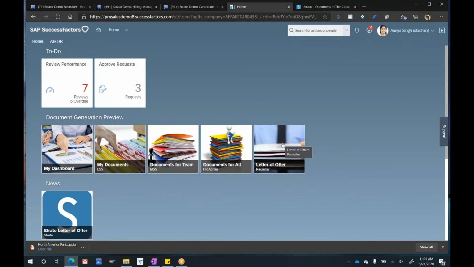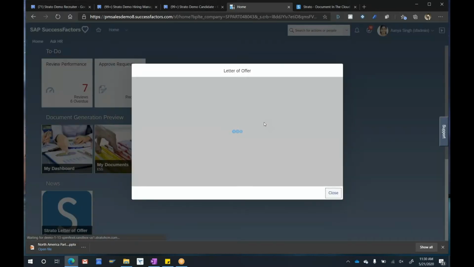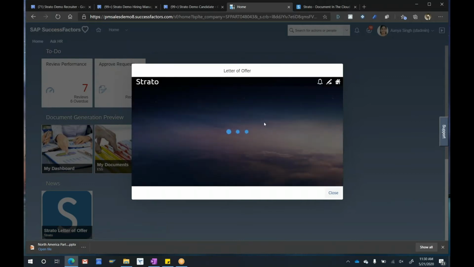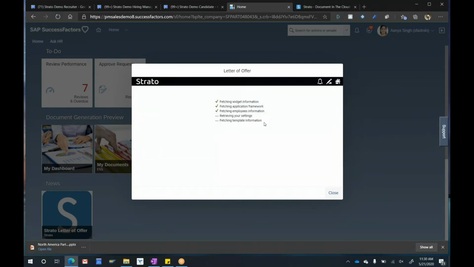I'm logging into somebody else now that has permissions to recruiting, so we're going to click on this. A letter of offer is the letter you give an applicant that's passed your interview process, any of your screenings, and you're going to give them a letter that says, here's your pay, here's your possible benefits, maybe you're getting relocation, maybe you're getting a signing bonus, right?